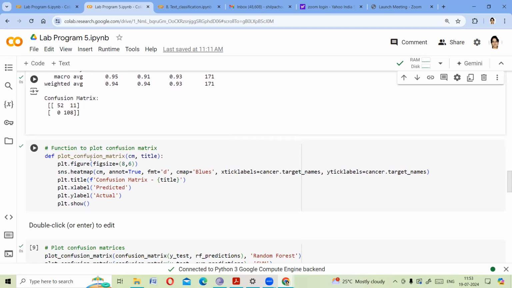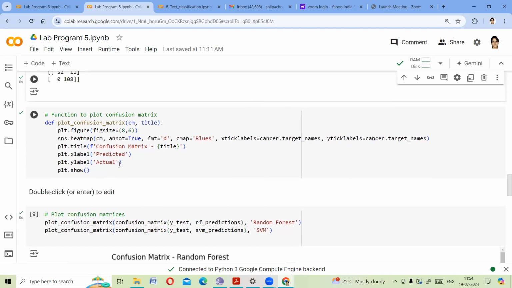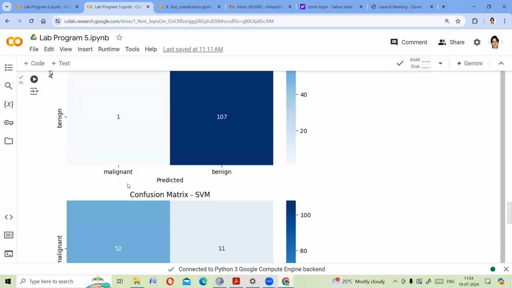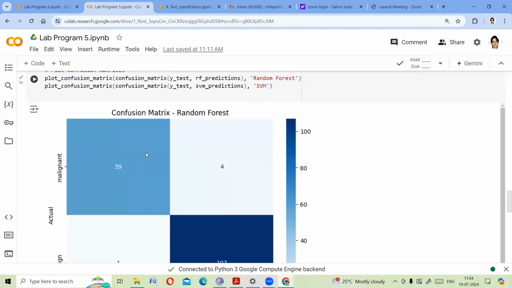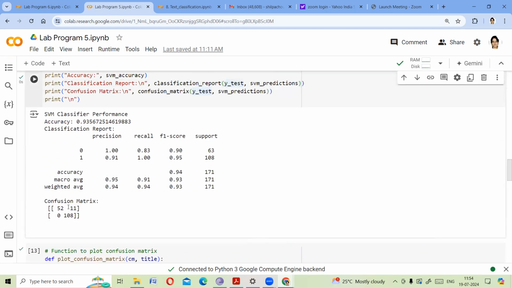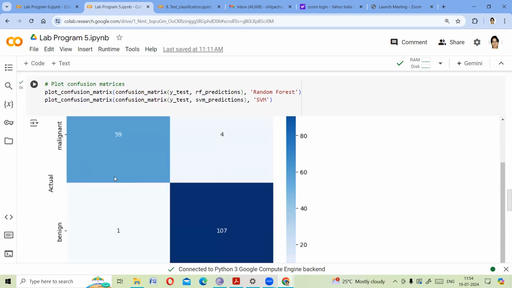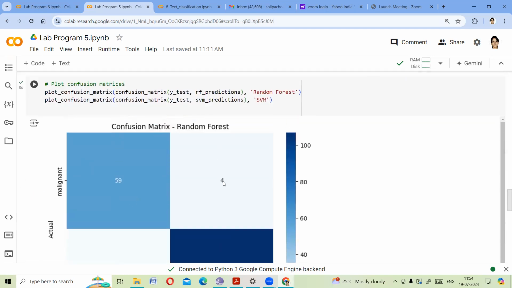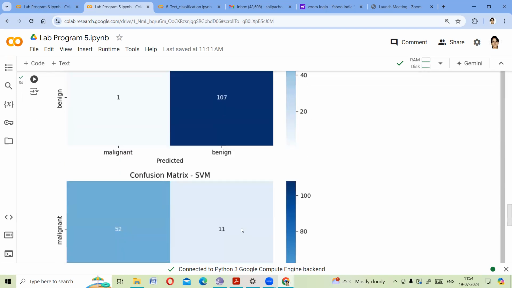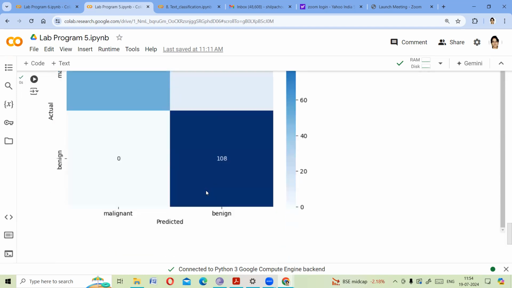Now we want to plot the confusion matrix also. You can plot the confusion matrix for both your random forest as well as your SVM classifier. When we plot the confusion matrix, it looks like this. This is the confusion matrix for random forest, the same as what we got here. We got this in the form of an array; here we are plotting it in the form of a graph. In the same way, I'm plotting the random forest confusion matrix and the confusion matrix of SVM, so I can get a better visualization of how my model performs.